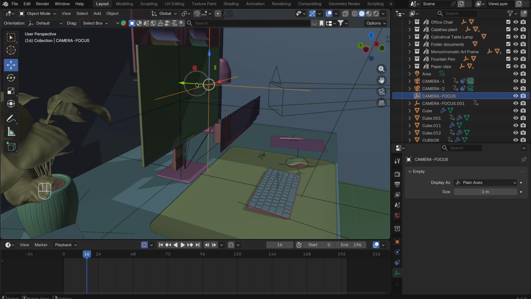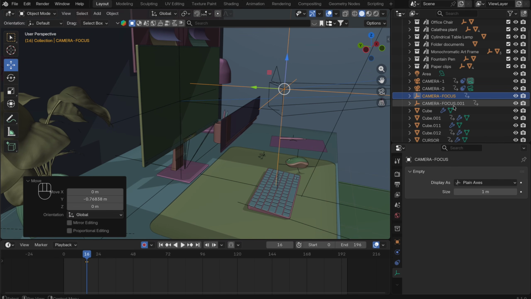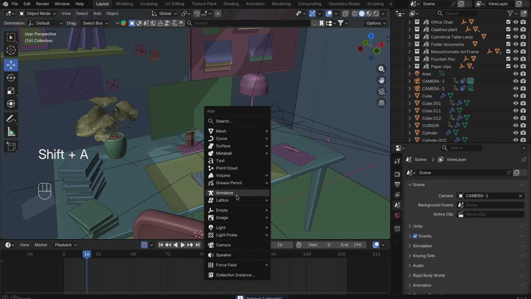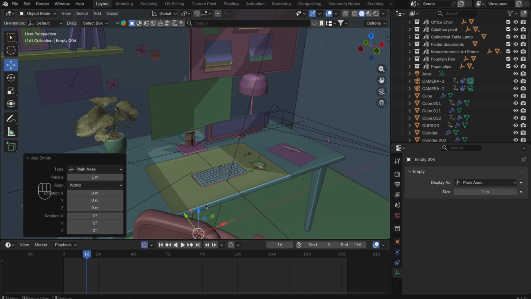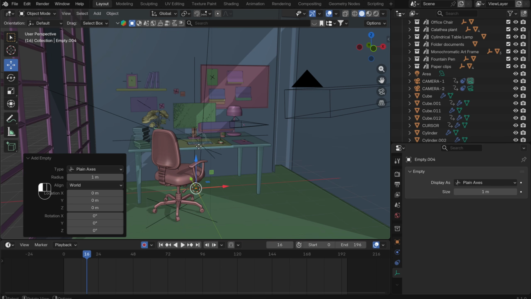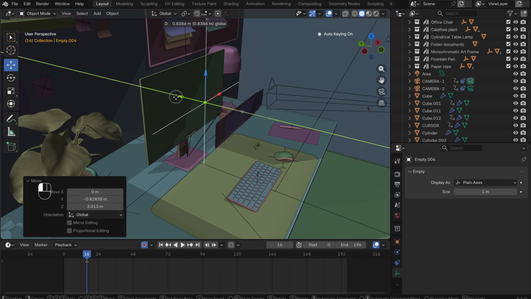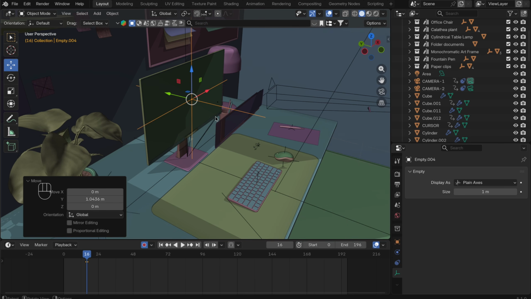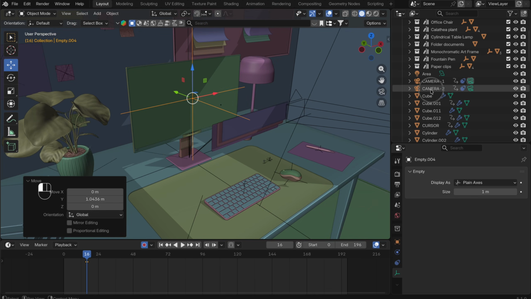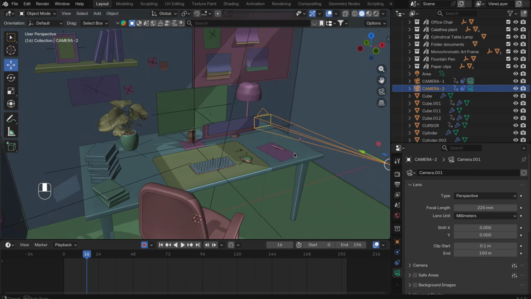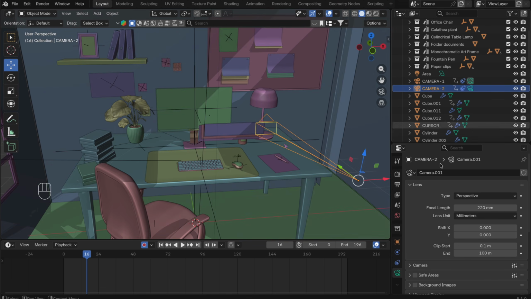One is right here in the middle, so I will again remove two of them. I will hit Shift A again, go into the empty plane axis. It will be added by default in the center of the scene. I will move it and put it above the screen of the monitor.